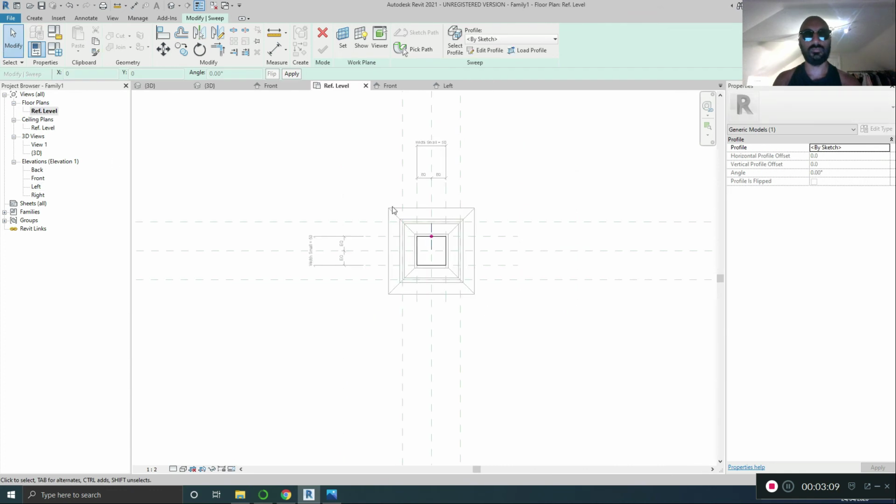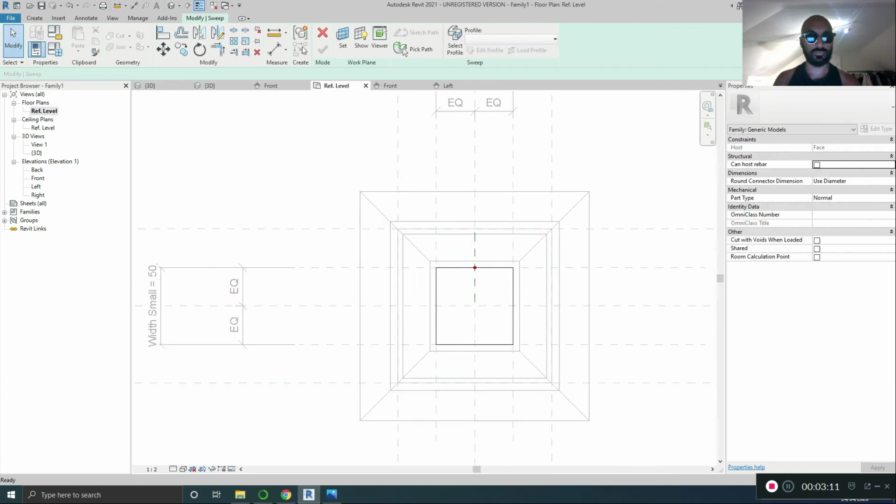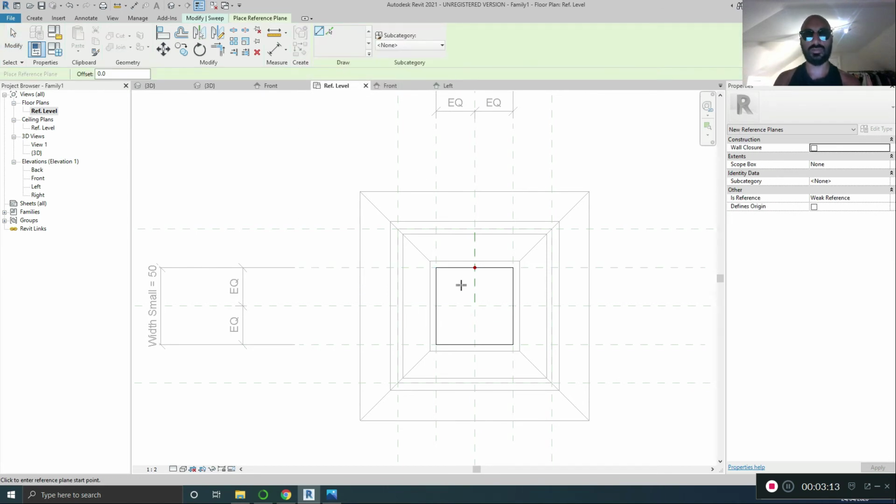I'm going to come to plan view. I'm going to type RP for reference plane, and I'm going to create a box. Another box, like a smaller one. Just like we did with these ones. This one and that one. If you remember. Boom, boom.